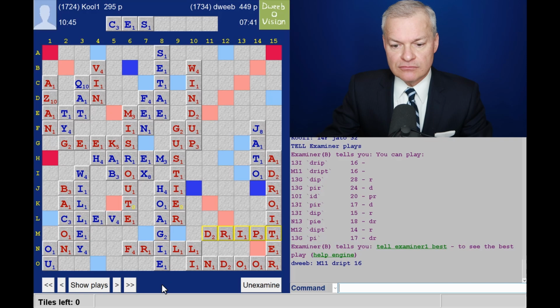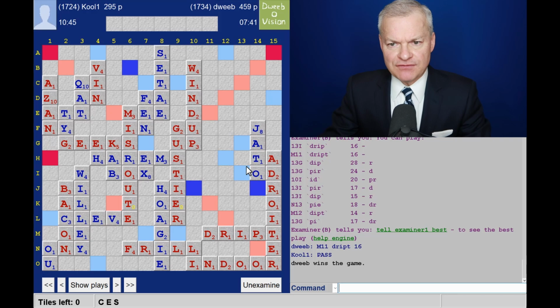So absolutely fantastic fun and a huge margin of victory, over 160 points.